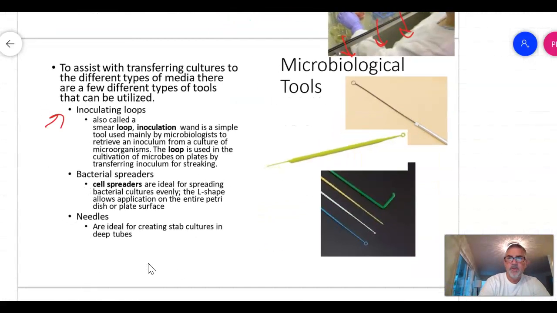Inoculating loops. So a loop, these are the ones we use in lab, if we were actually in lab right now. Some type of a smear loop, inoculation wand. It's a simple tool for retrieving bacteria in culture. So if I had a petri dish and I had a colony in a petri dish, I'd use a loop to remove the colony.